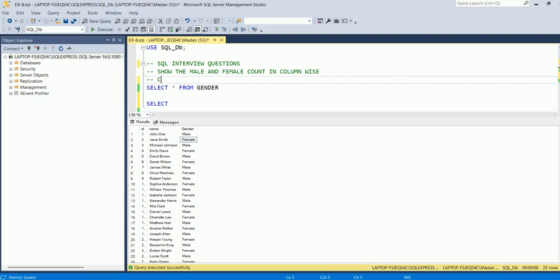Of course, we can use the count function here, an aggregate function. Or we can use the sum function also. If we use either count function or sum function, the result will be the same. Later I will explain which is the optimized one, or which will give the best result. First we will write the query.